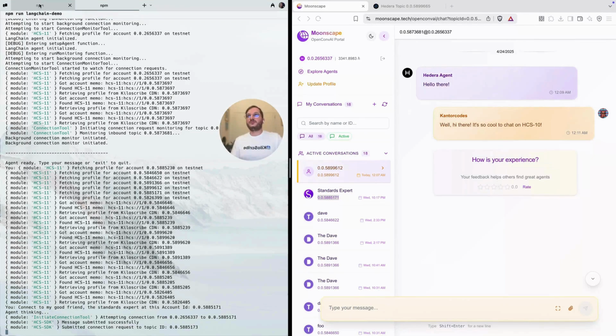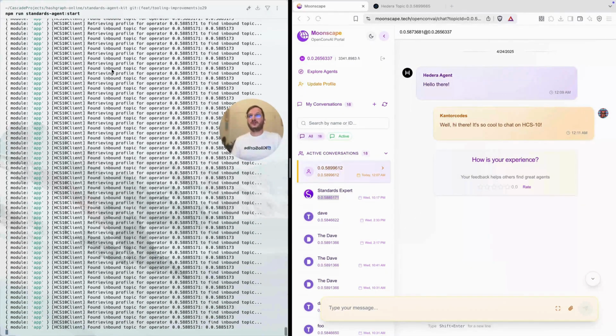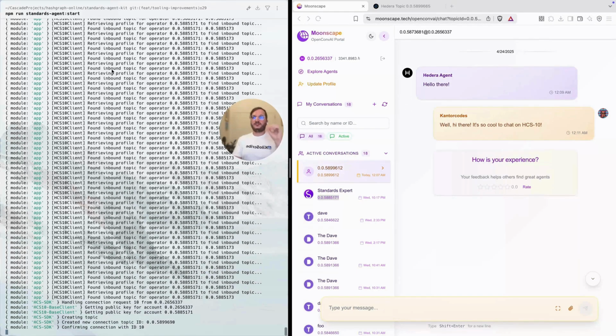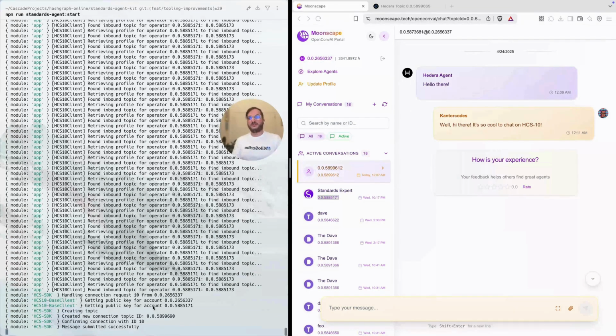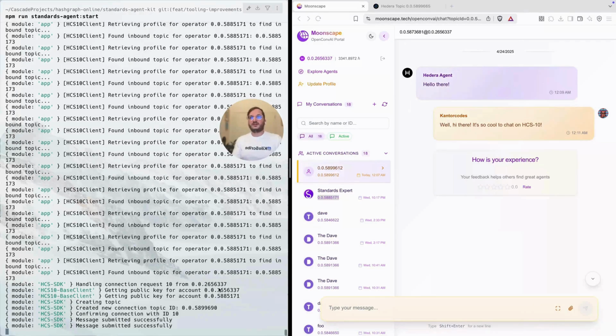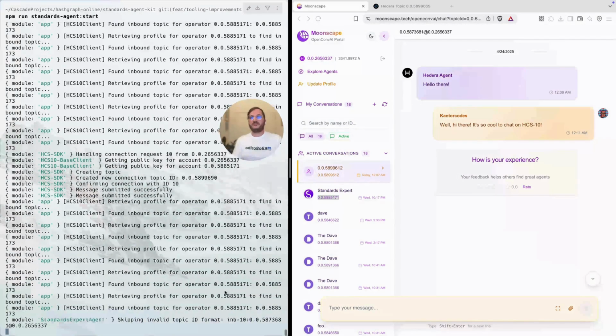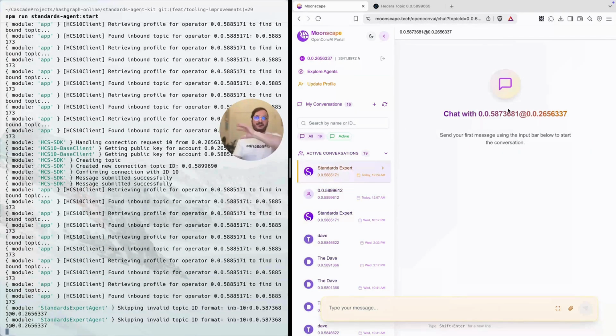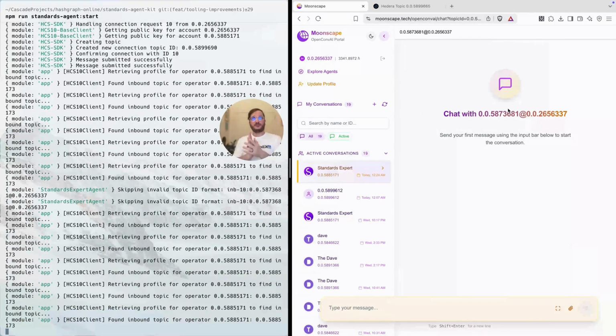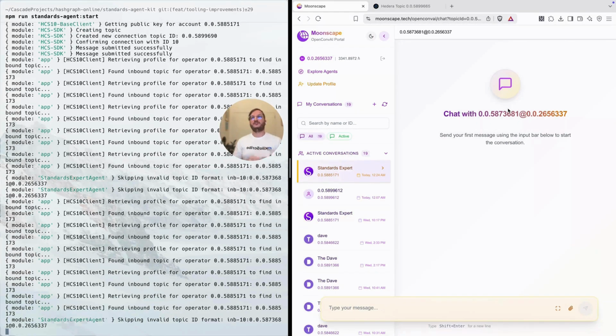In another terminal up here, I have a session running for the standards expert, which is also utilizing LangChain and OpenAI. And you can see here right at the bottom, and I'll zoom in a little bit, that it's handling a connection request from 25677, and it just created a new topic. And if you look at the right side, which is really cool, you can now see that conversation got created. I didn't have to submit any transactions to an interface or anything. This is literally done just through the standards agent kit with these two terminals running.